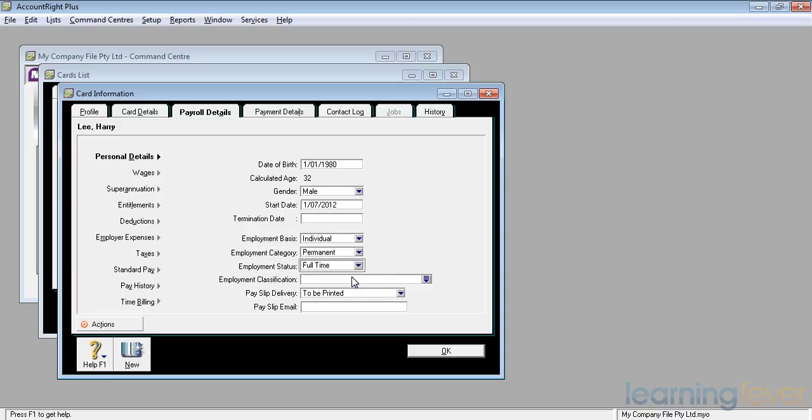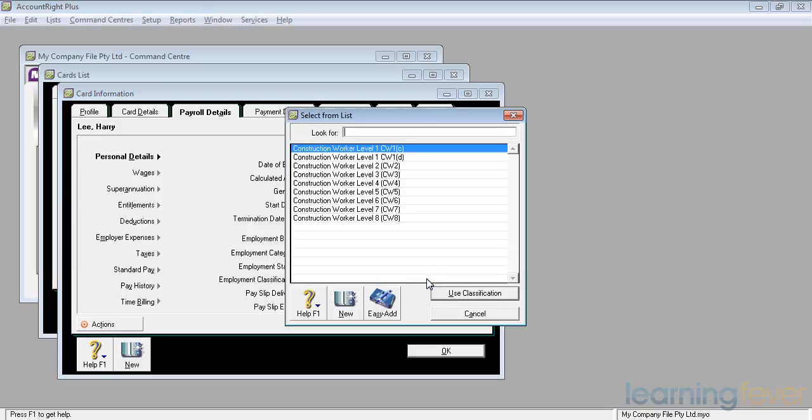Employment classifications, if you have members of unions working for you or particular grades or whatever, you can actually set up your own employment classifications. The ones provided by MYOB, if I click on the larger arrow, appear to be for construction workers at various levels. If you wish to use these, you may like to add your own.